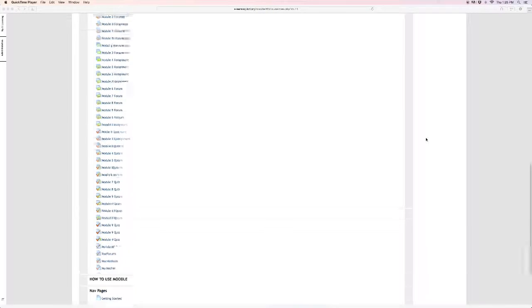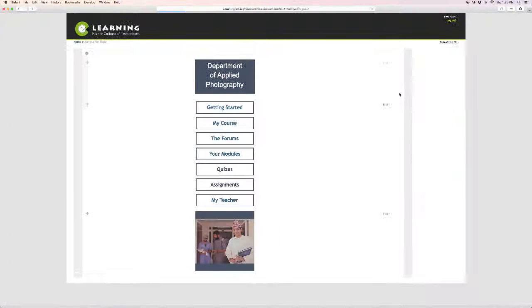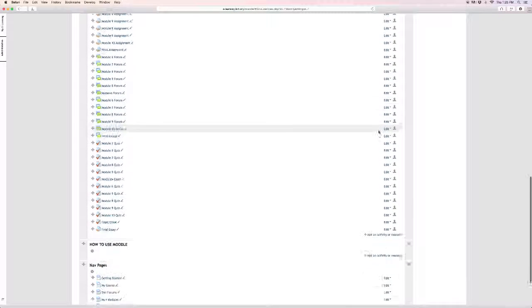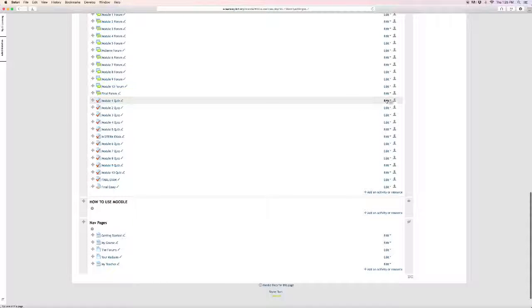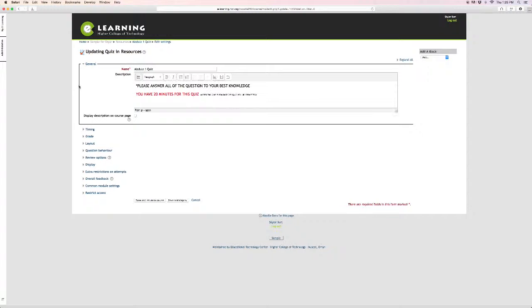So to do that, we're going to go up to Turn Editing On, and we're going to scroll down and go to the quiz which we want to change, and then click on the Edit and Edit Setting icon. Now, setting up the quiz is a two-part process. First, you have to set up the requirements for the quiz and its behavior, and then you have to actually input the questions in another window.